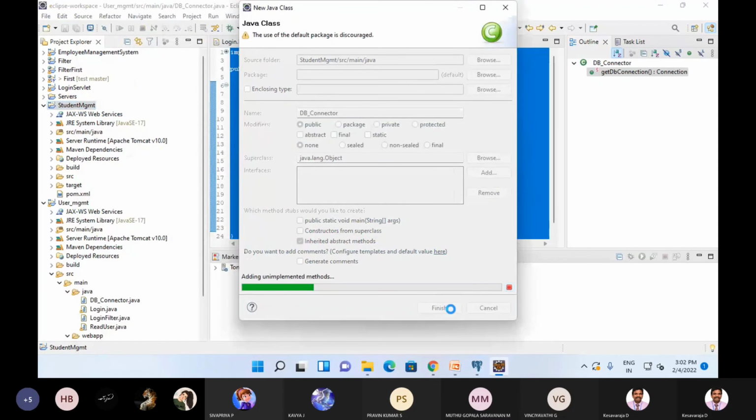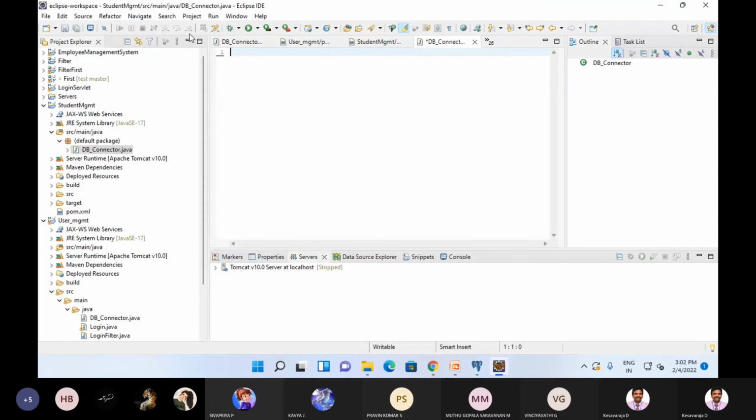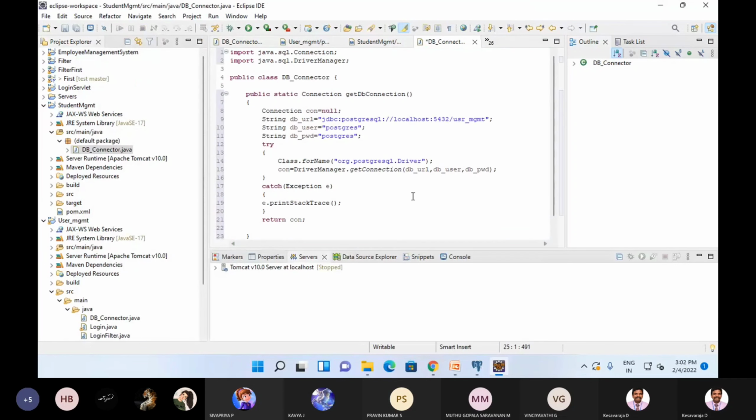Finish. And then the same code. I have removed everything and pasted it here. My new database will be named student, so just that will be changed here. Everything was fine. Now I have saved my file. So the entire thing was ready.